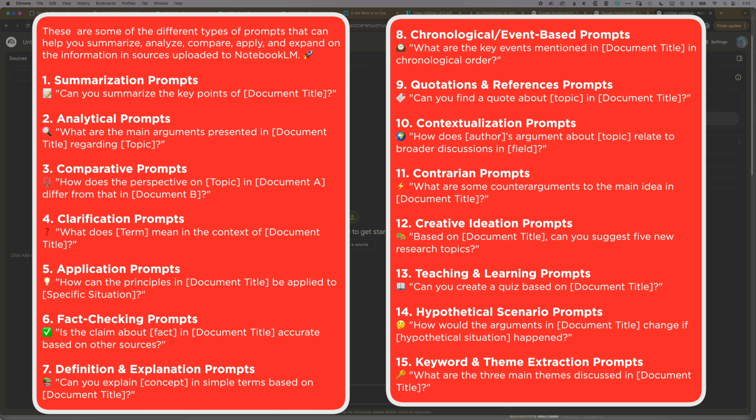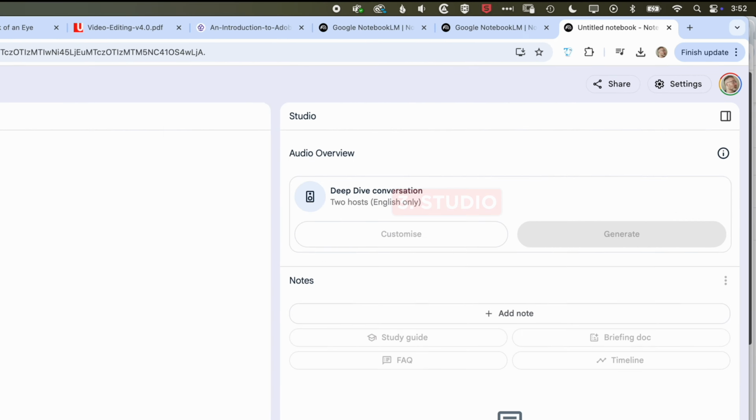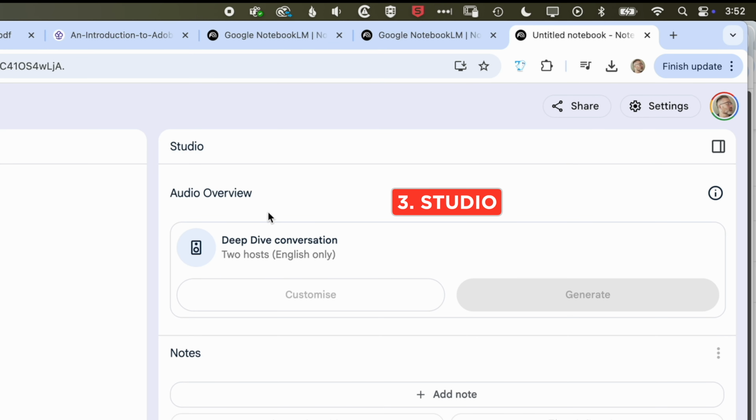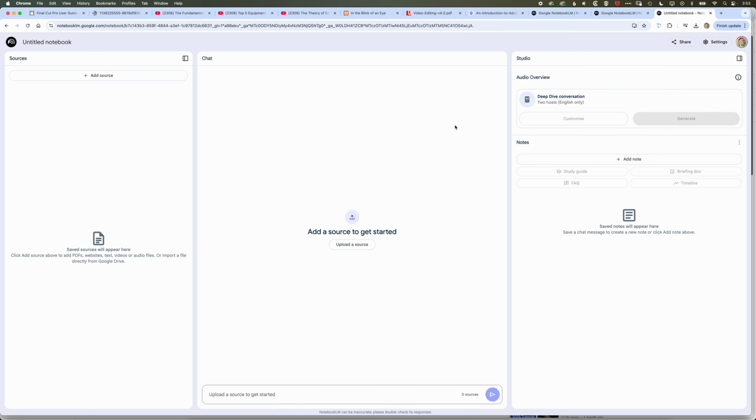And we can also make a podcast with Notebook LM. So across on the right, you can see we have this deep dive conversation. Essentially, we can use all those documents and create a podcast from those different sources. So let's dive in and add some sources, and then we will have a look at how this works.